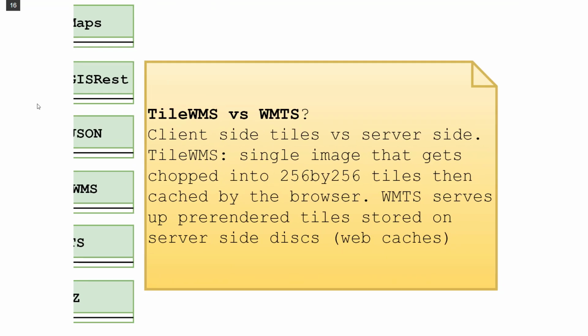So what is the difference between WMS, tile WMS, and WMTS, right? A WMTS, web map tile service, is really what we're discussing here: the difference between client side caching of tiles, that being the browser, and the server side pre-cached tiles. So with a tile WMS, a single image gets chopped up into 256 by 256 tiles, then cached by the browser. So this can speed things up on the web interface.